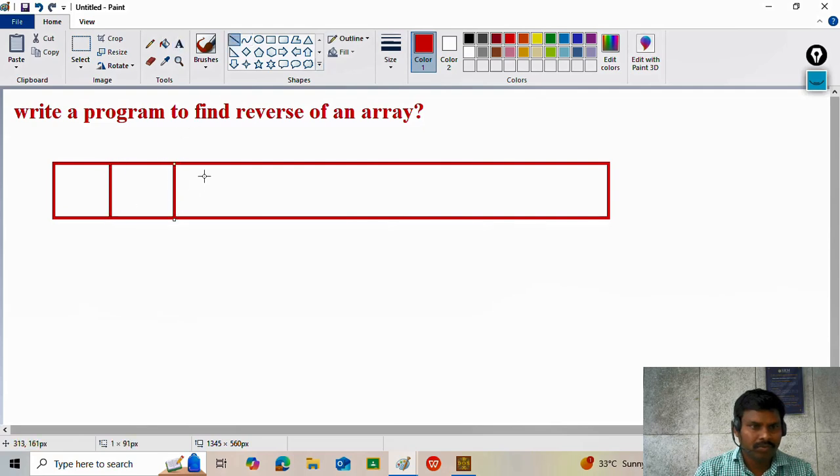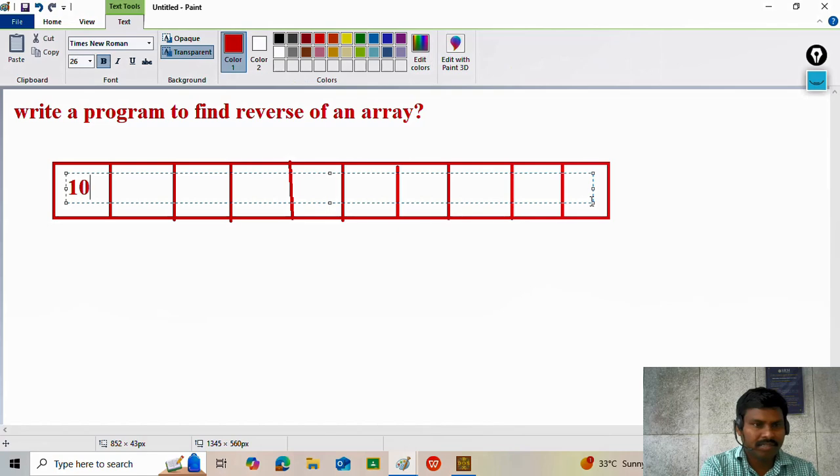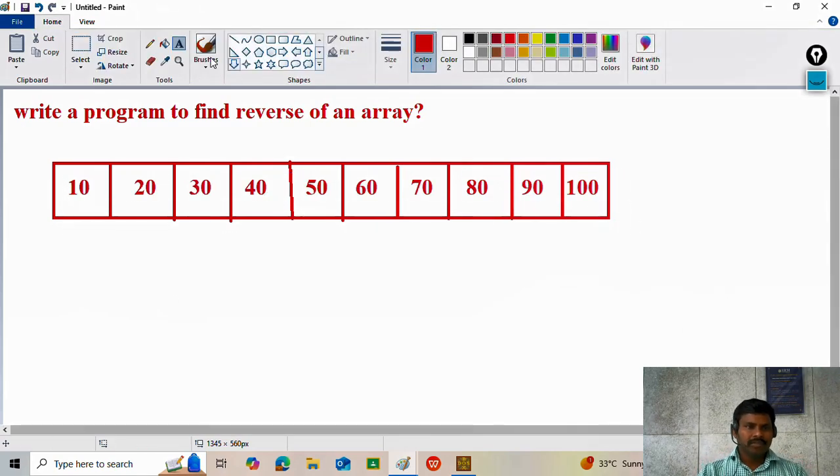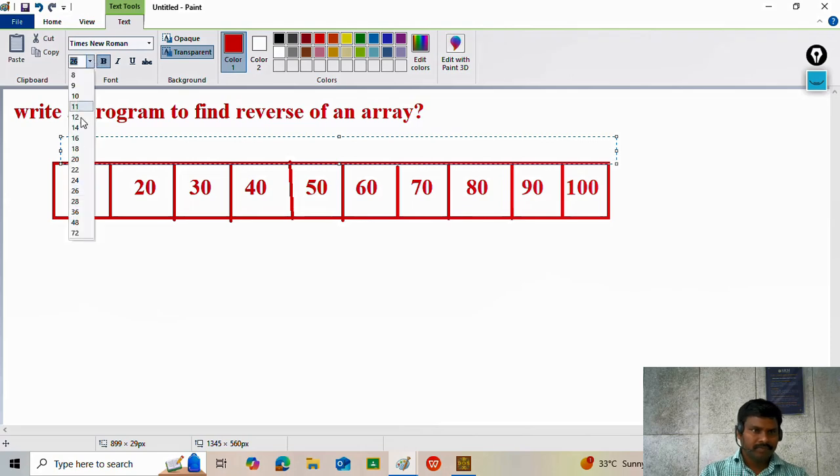So indexes 1, 2, 3, 4, 5, 6, 7, 8, 9, 10. Here I am entering the elements 10, 20, 30, 40, 50, 60, 70, 80, 90, 100. These are the array elements. The array name is ARR. First element is ARR of 0.